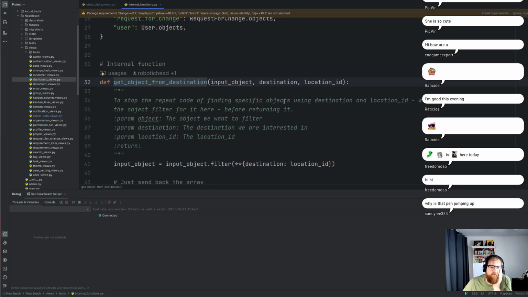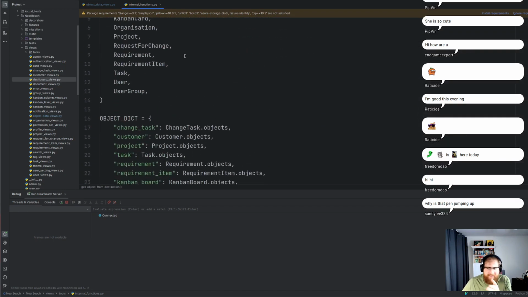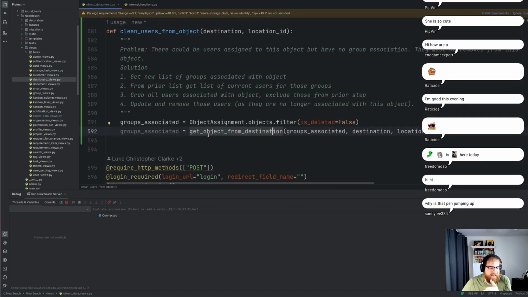To stop the repeated code of finding specific objects under destination location ID, we'll import the object filter from here. So import filter, destination location. All right, sweet. That's what that does. Perfect. That's what I need in this sort of case. I could essentially break that down into one line, which I won't do at the moment, but that is plausible to do. So that should give me every single object of that section.